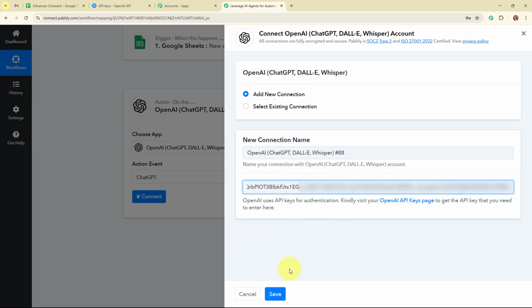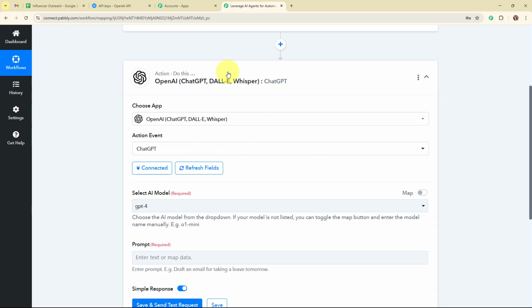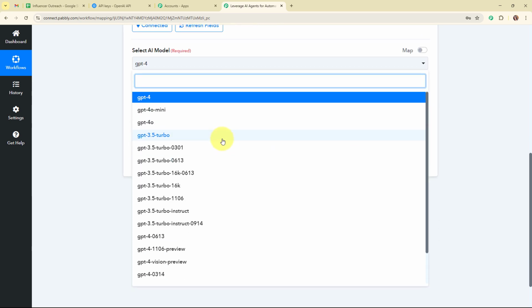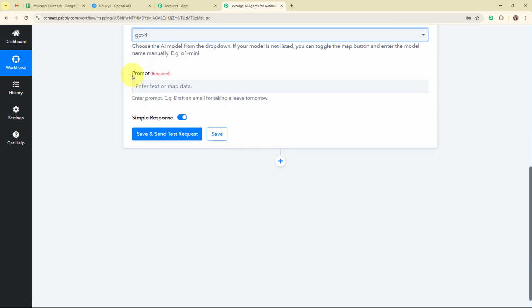Now after entering the API token, I'm going to click on save, and here you can see we are now successfully connected. So moving forward, it is asking me to select the AI model. By clicking on this drop down menu, you can see all the existing models available. In this particular case, I'm going to select my model as GPT-4. You can select the model as per your need, and then it is asking me to enter the prompt.